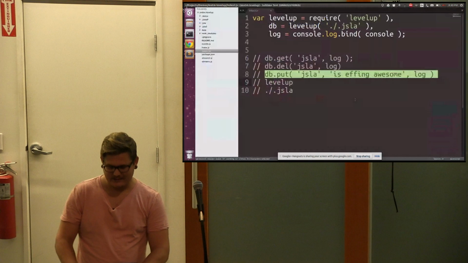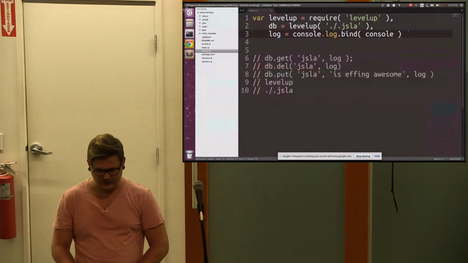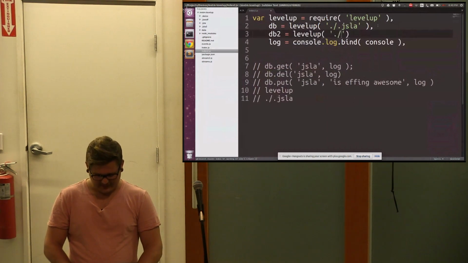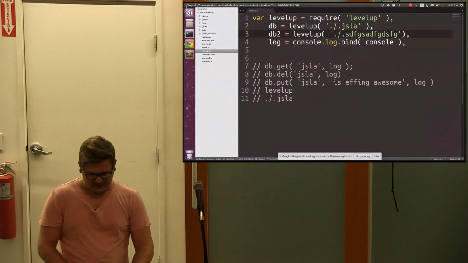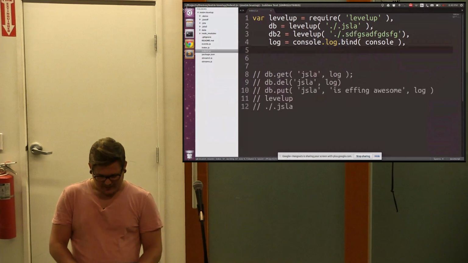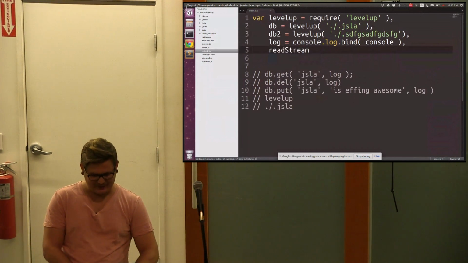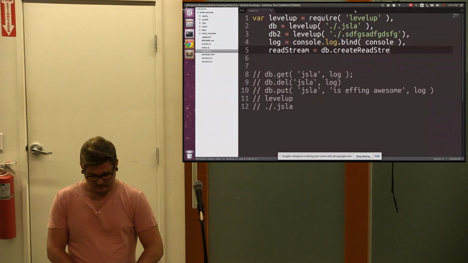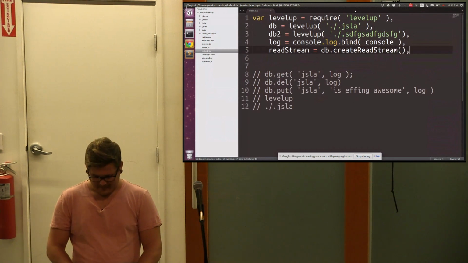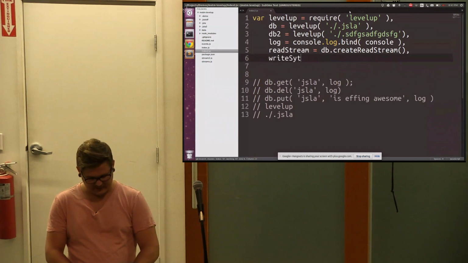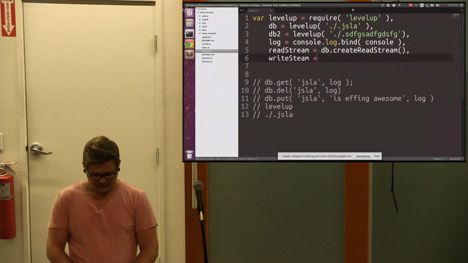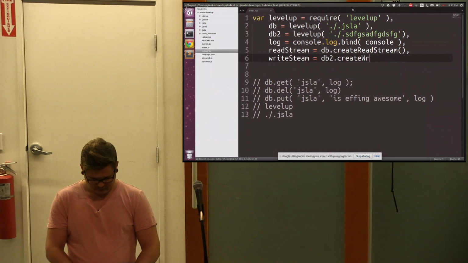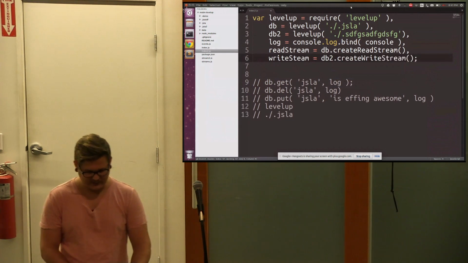So another cool thing about this module is that it has streaming. So what I'm going to do is create a second database. So db2 is LevelUp, and then we're just going to put in a random database name, so that you see that I didn't pre-fill this. I'm going to create a read stream, which, to do this, all you do is db.createReadStream. And I'm also going to create a write stream because LevelUp has both of them. db2.createWriteStream. Cool. So now I have a read stream and a write stream.